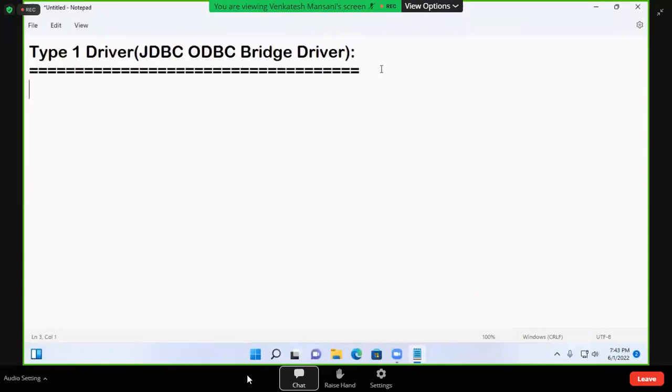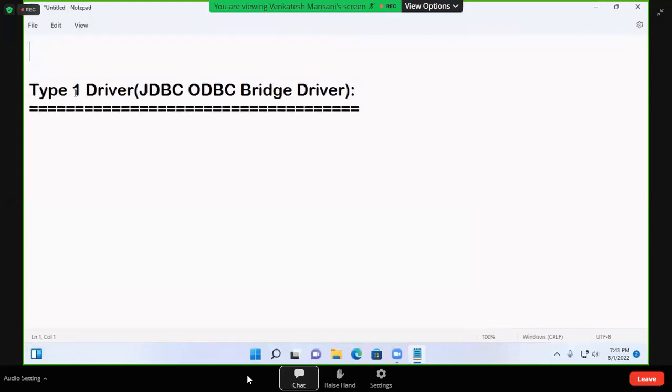Before this heading, write just one point, as we wrote in yesterday's notes: all JDBC drivers are classes in Java.